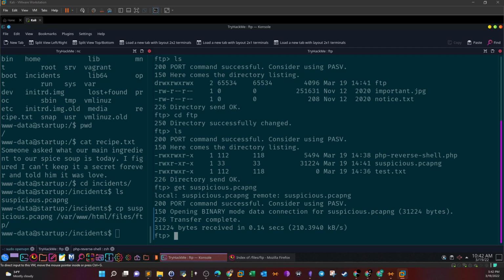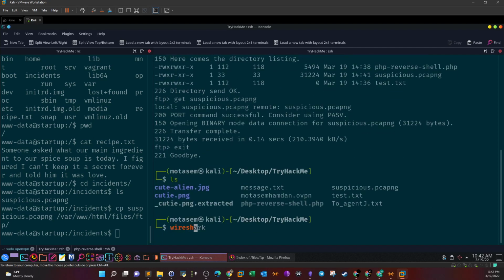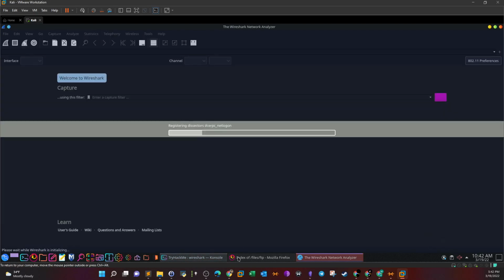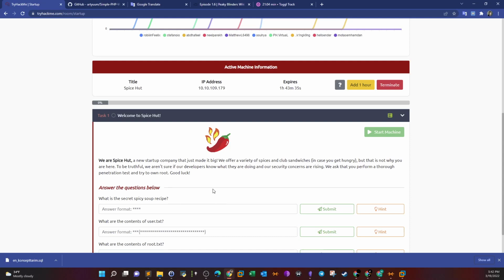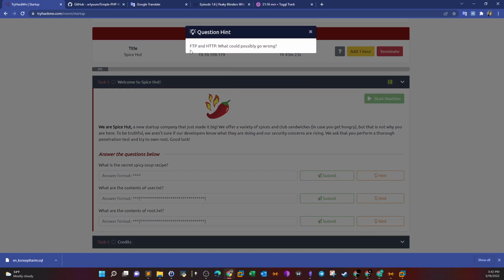Now we're going to open the file in Wireshark. Exit. ls, Wireshark suspicious. And let's analyze the file now using Wireshark. So let's see here. This is the room, guys, and we have a couple of questions to answer. What is the secret spicy soup recipe? What are the contents of user and what are the contents of root? So if you click on the hint here, it's telling you that FTP and HTTP, what could possibly go wrong?